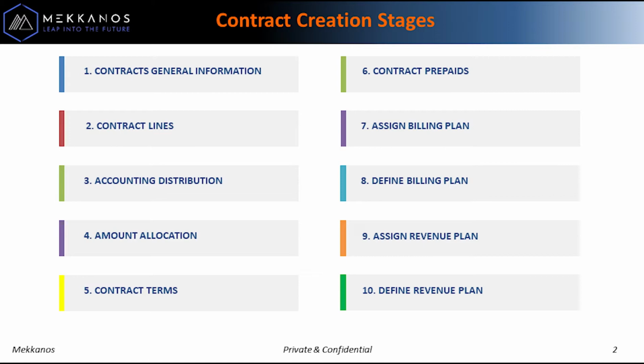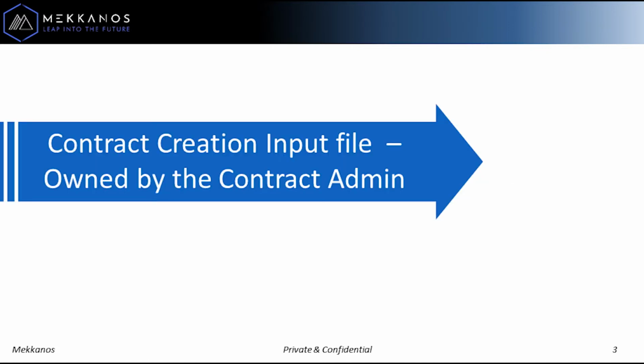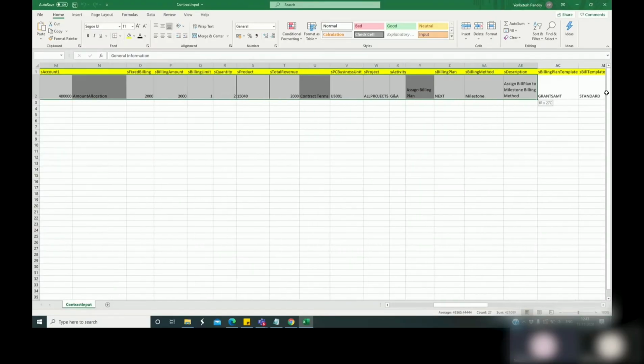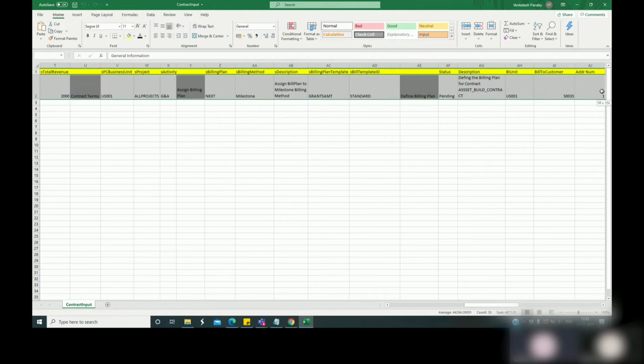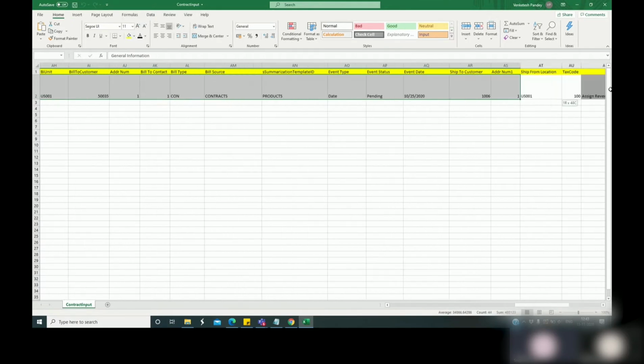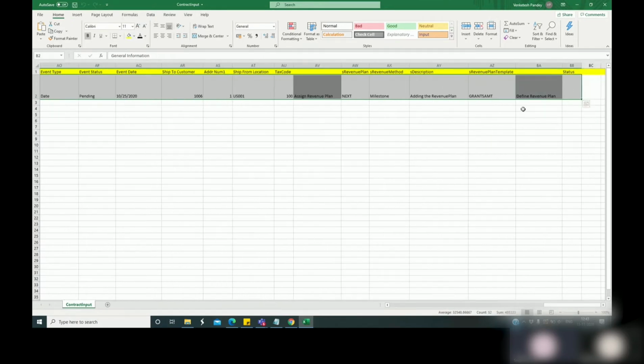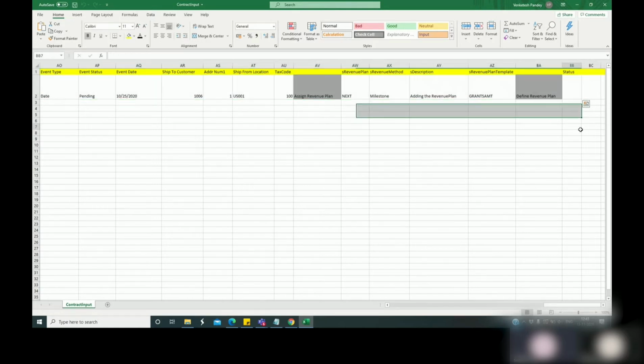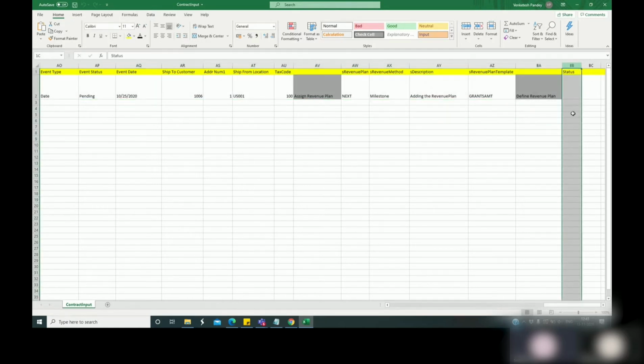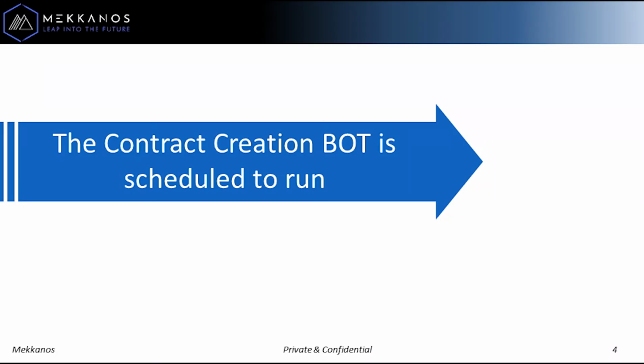In this process, we have considered an Excel template as a source where all the contract related information is stored by the contract admin, so the bot can use this as an input. A brief about the input file. The input file template is created to capture the contract details. This file will be owned by the contract admin, as I mentioned earlier. At the end, as you can see, there is a status column. That status column is added for the bot to update the run status as success or exception. So based on the run status, the bot will update the status in the input file.